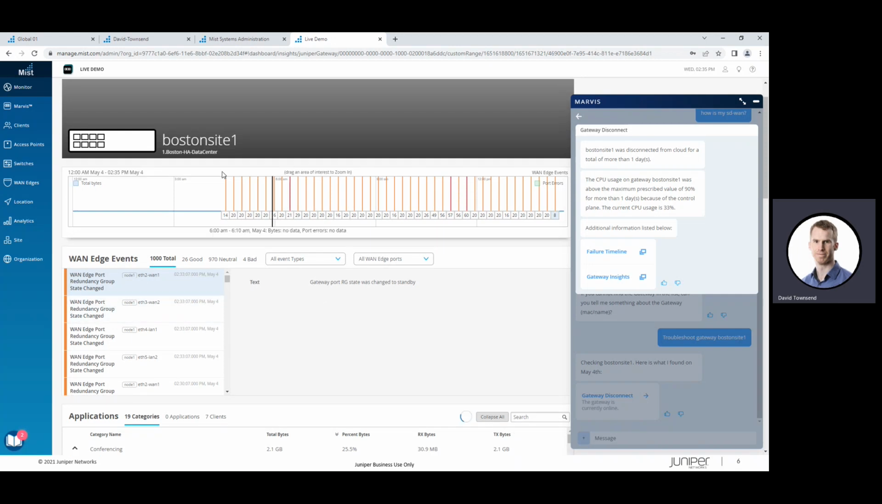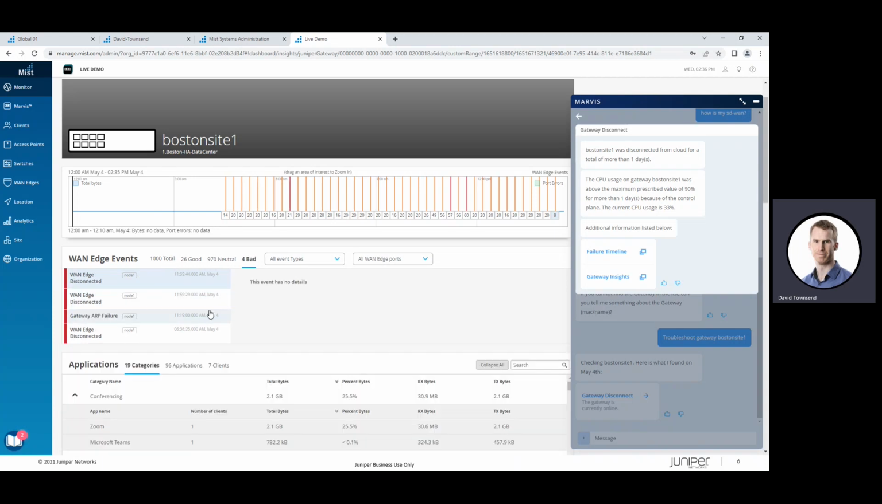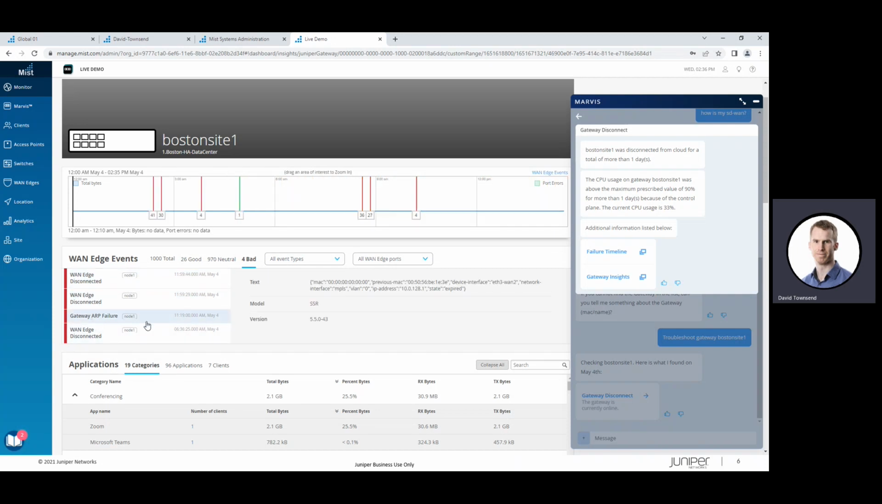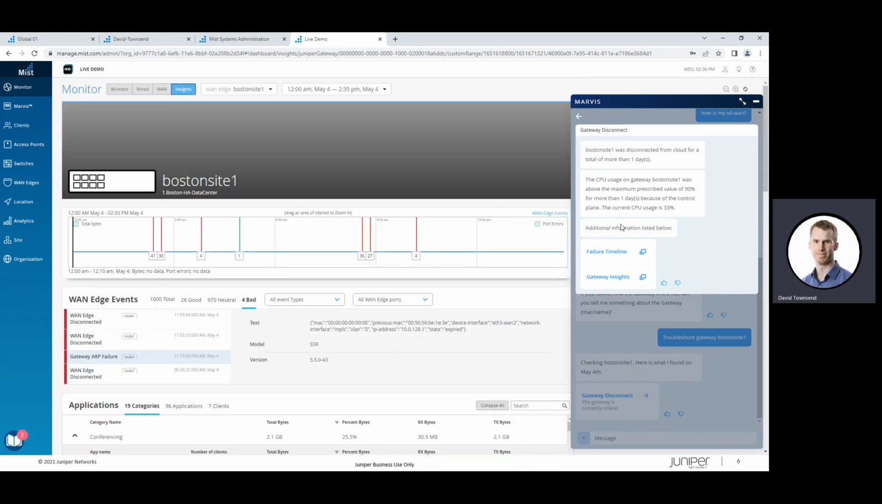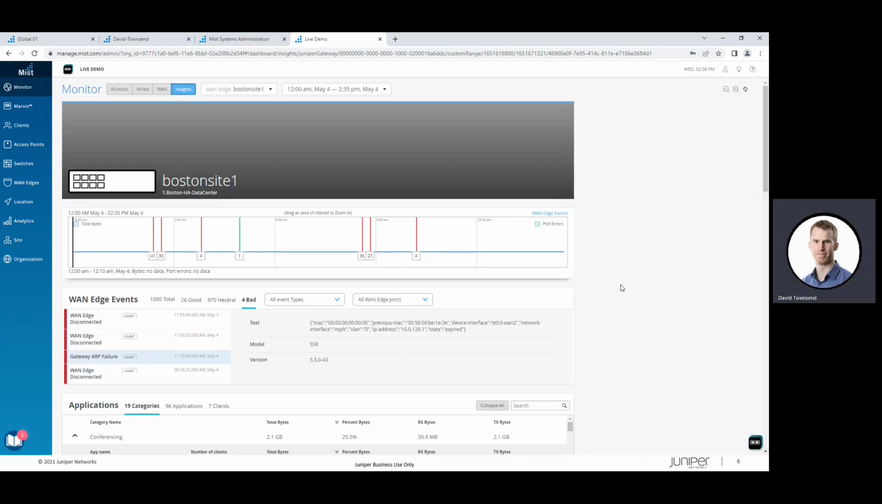Now you can see device specific for the SD-WAN. The edge port redundancy group has changed, but there's 4 bad events, and 3 out of the 4 are related to the WAN edge being disconnected at these specific times, and also there is a gateway ARP failure as well. So Marvis allows you to zero in to investigate those issues very quickly, very effectively, using artificial intelligence.